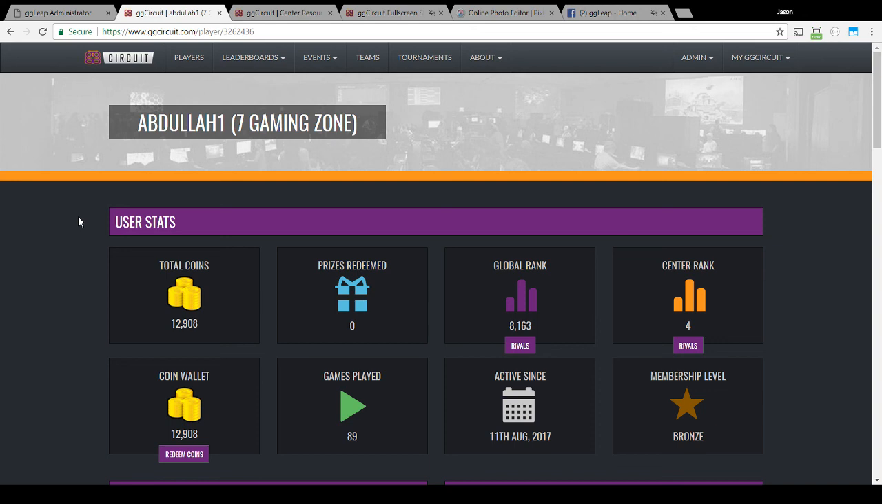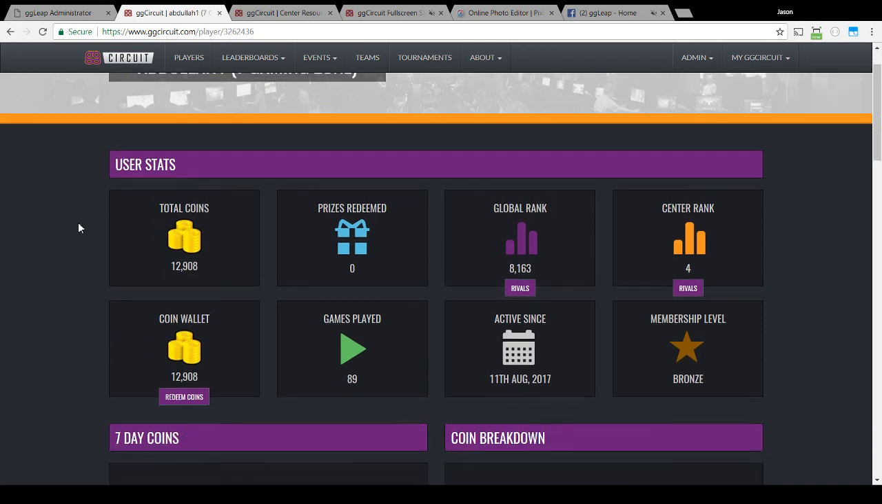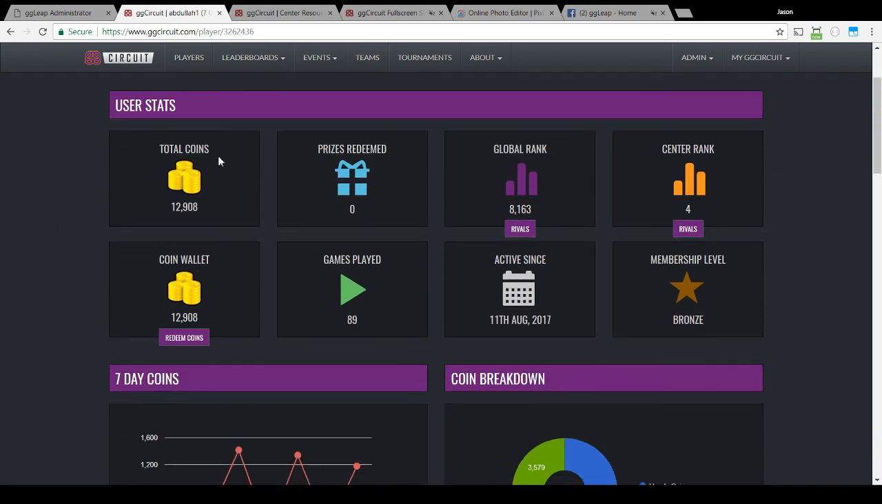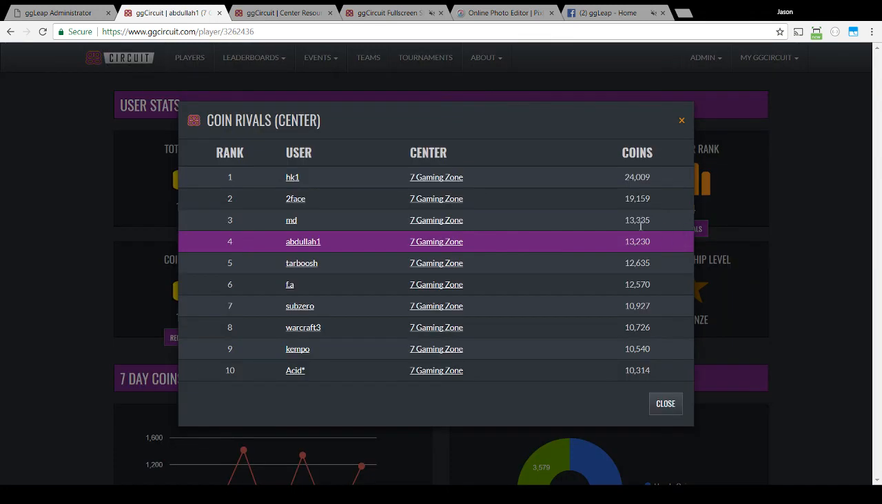Purpose is this. Everybody that's in ggCircuit has a ggCircuit profile out there that shows their data. So you can see the total coins that they've earned, any coins that they've spent, any prizes that they've redeemed. What's really cool about this is you can see both their global and their center rank, and you can click on their rivals, and it's going to show where their friends are close to them and the amount of coins that they've got earned.